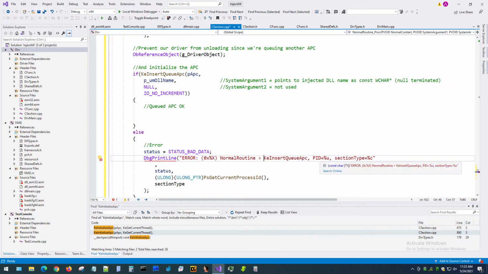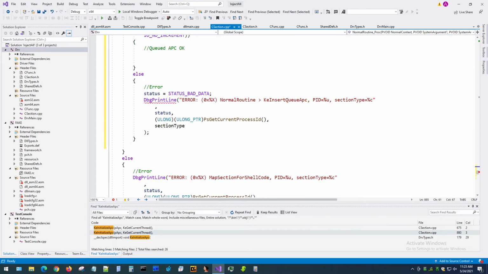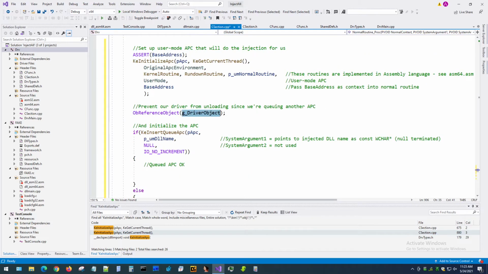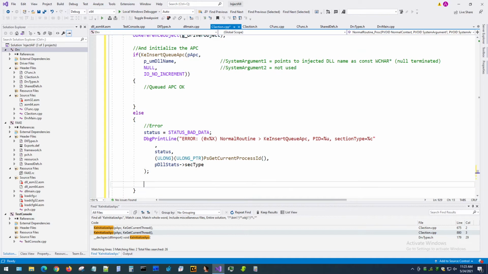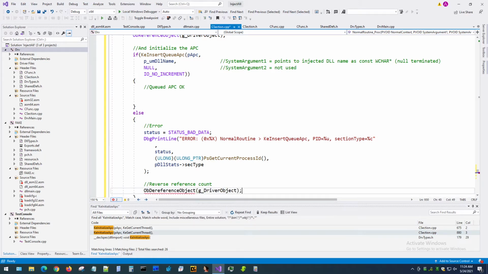Insert QAPC failed, and then we have process ID and context, and the context actually comes from our struct here. I'm sorry, and the section type comes from over here. Okay, so this will be an error message, but before we get here, we actually have to dereference our driver. Let's just say reverse reference count, and what we're doing is ObDereferenceObject, specify our driver.